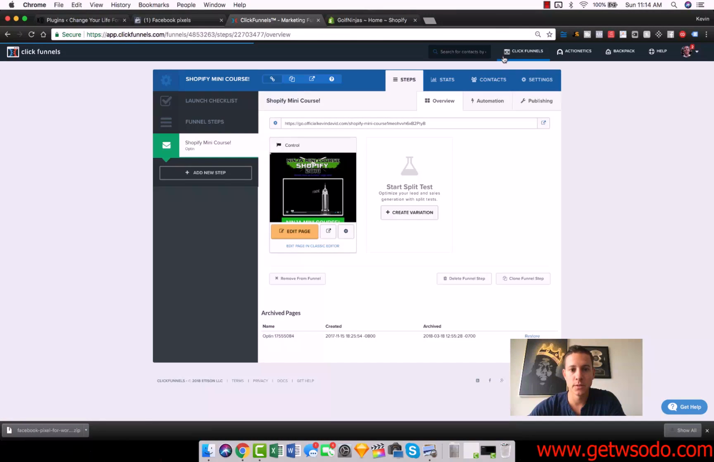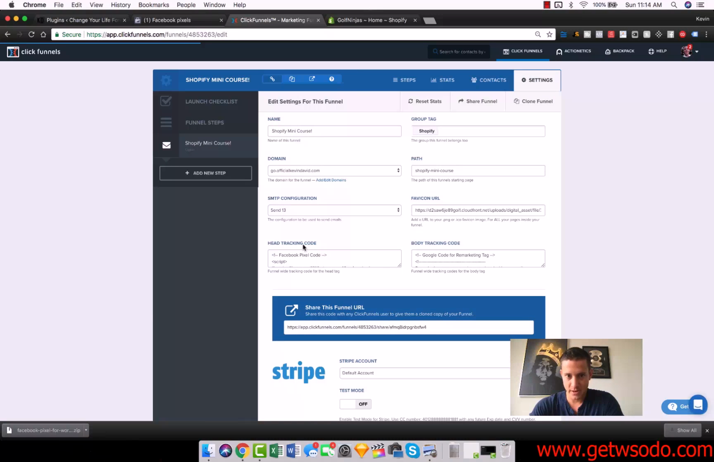We're going to go into this one, the Shopify mini course. We're going to go to settings. And over here in the head tracking code and settings, this is the pixel for the entire funnel, right? So if I had like 10 funnel steps here and I installed the pixel here, it would automatically install the pixel on every head tracking page on the funnel wide, right? So for all 10 steps.